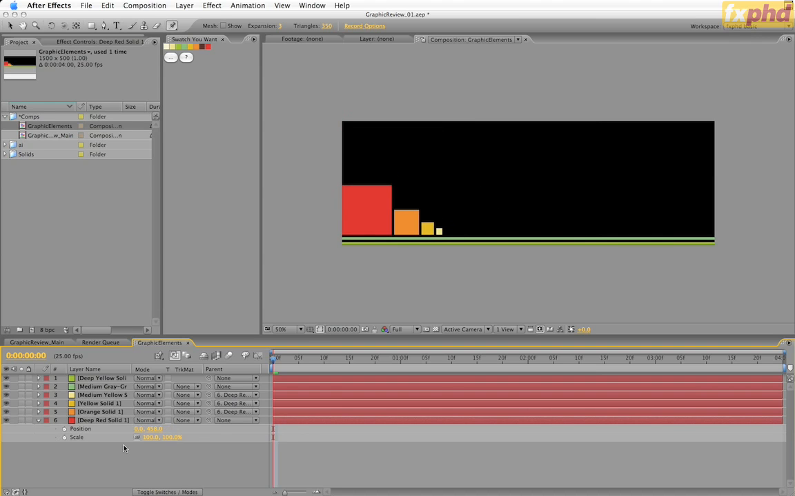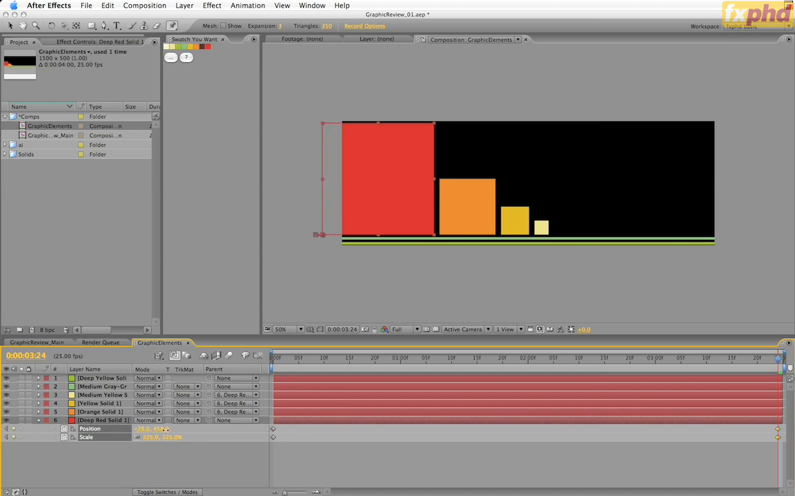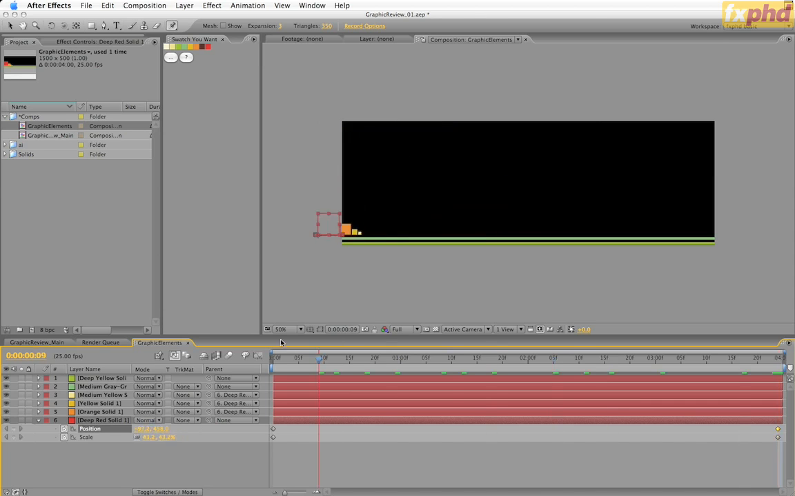So first of all I'm just going to set the scale of this to 25 and I'm just going to scrub this back until it's hidden off the side. Set a key for each of those, go to the end, set this to 225 and then just scrub this so that it's just on the edge again. Okay. That looks like that.